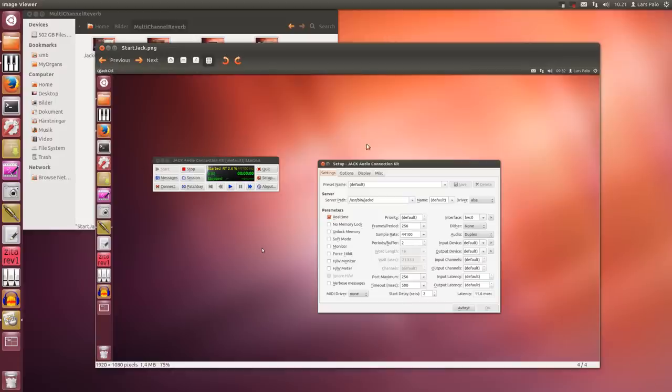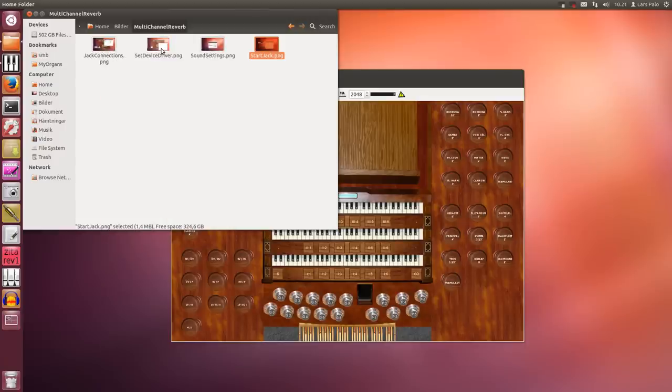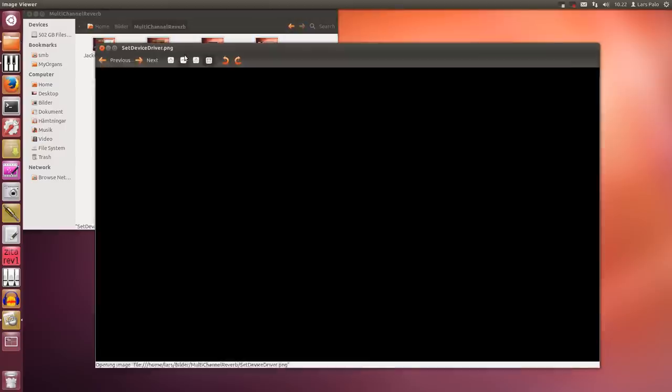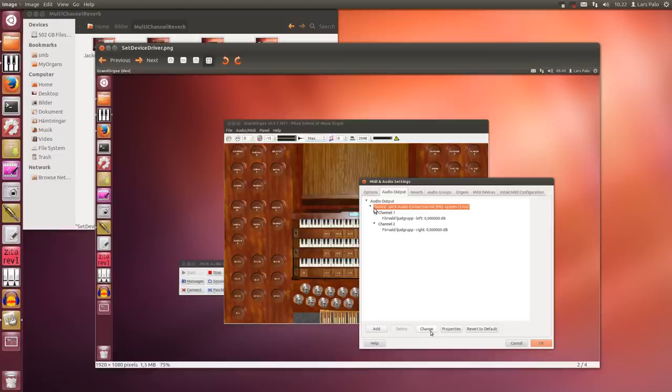And then you start JACK. And inside GrandOrgue you must tell it to use JACK for audio. And you can see that inside GrandOrgue, I only have the 2 normal channels set up for GrandOrgue, because GrandOrgue won't know about the reverb really. That will be provided by another software.